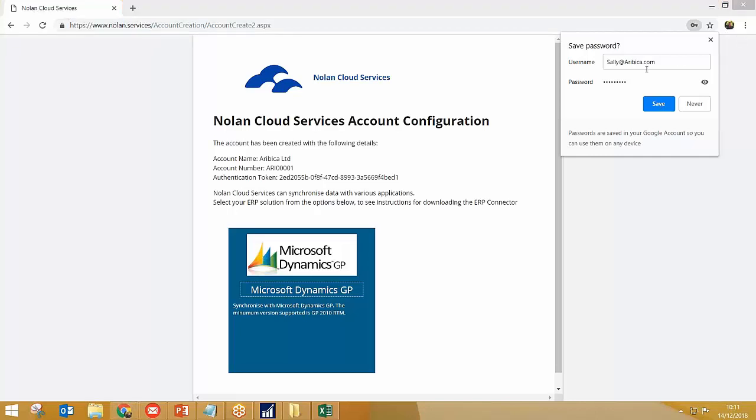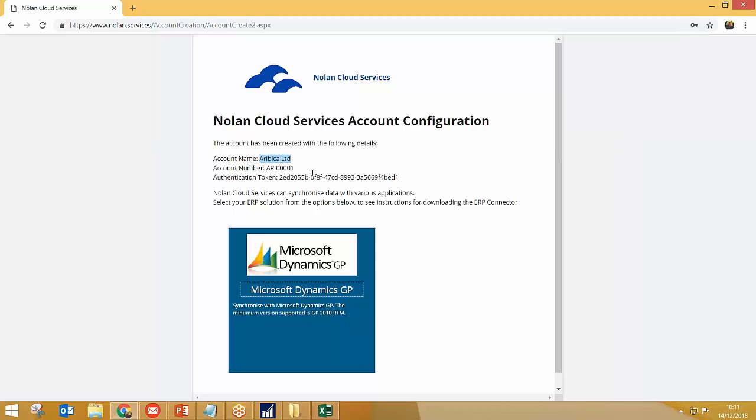Now what this has done is it's created me an account name, Arabica Limited, ARI 0001, and it's given me an authentication token. That authentication token is used by applications that link into Nolan Cloud Services to identify you. You see here that we're talking about Nolan Cloud Services can synchronize data with various applications. Select your ERP solution from the options below. And I've activated today the Nolan Business Solution, sorry, the Microsoft Dynamics GP application.